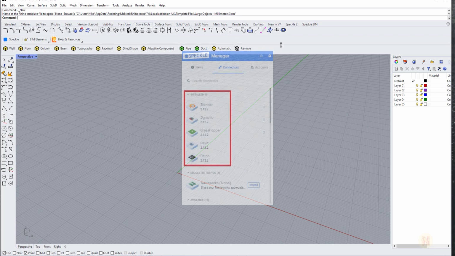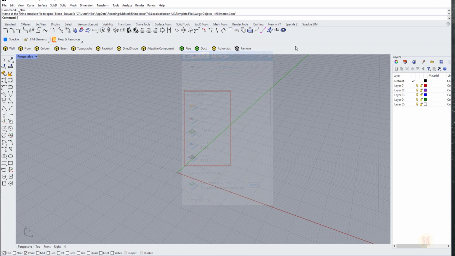Don't forget to install the plugins, because in Rhino you should install the plugins. Once you install and manage Speckle, you will see two buttons, here the Speckle and BIM elements. That's it, we don't need anything else. And yes, install it in Revit too. Okay, next what we will do.